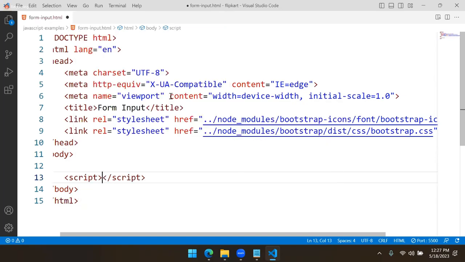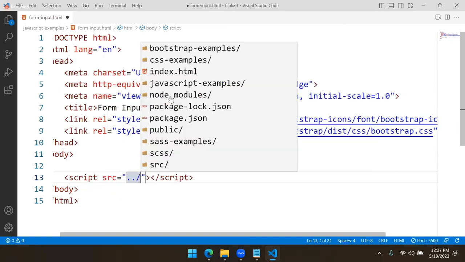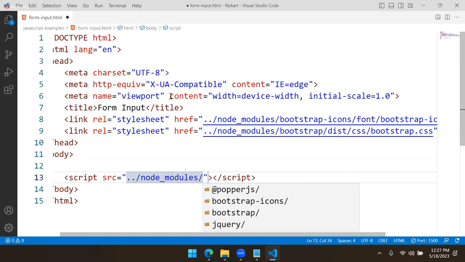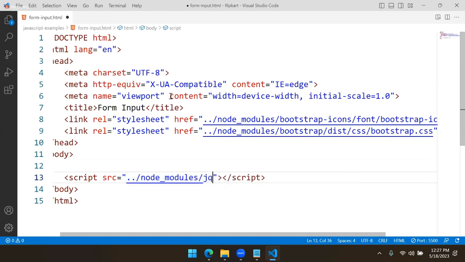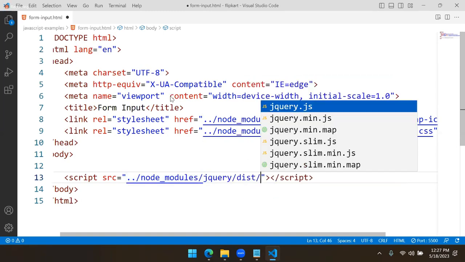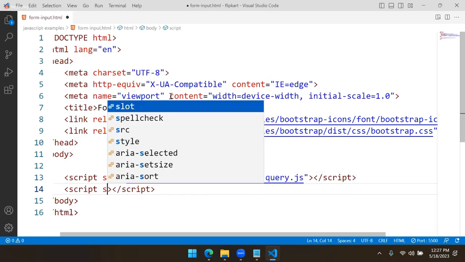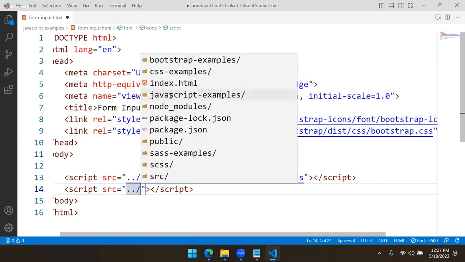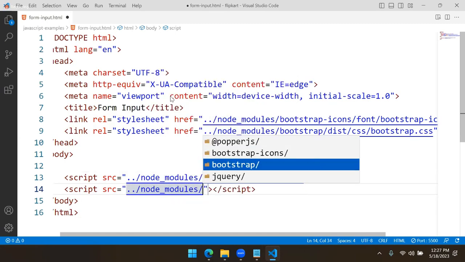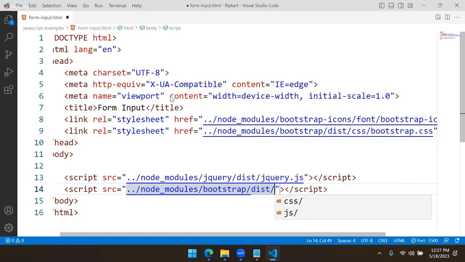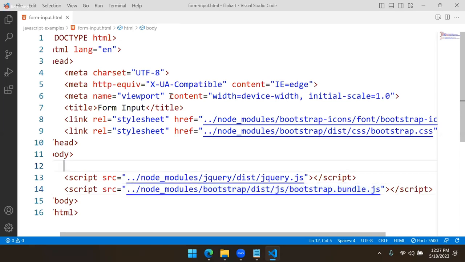Okay, and we have scripts here, in the script source: node_modules, jquery, dist, jquery.js, and one more, node_modules, bootstrap, dist, js, bootstrap.bundle.js. So here we will keep the class container-fluid.